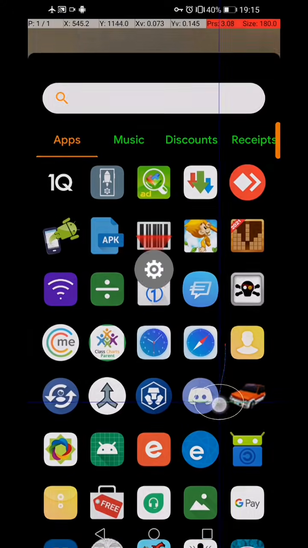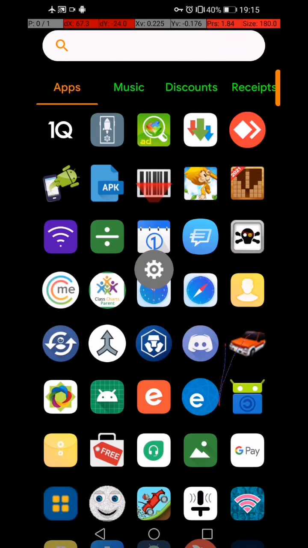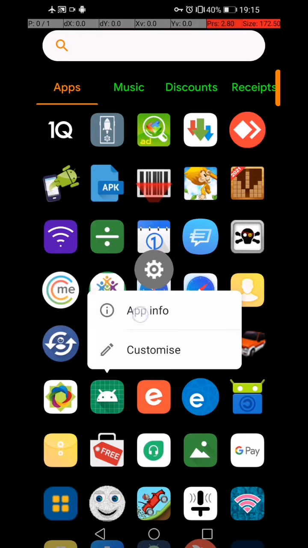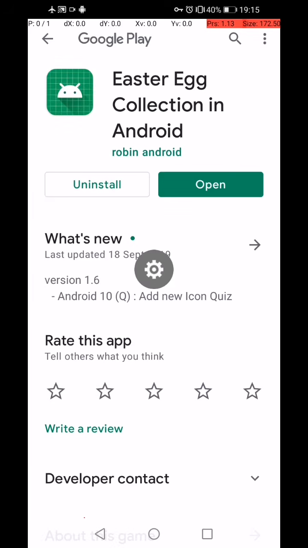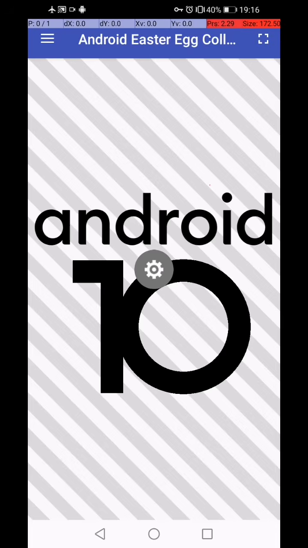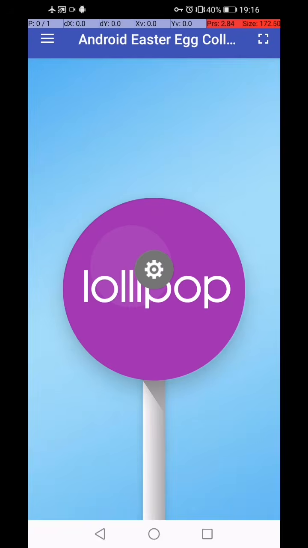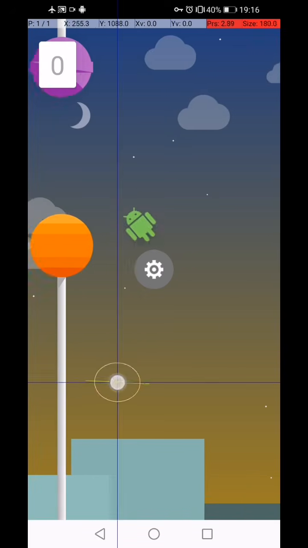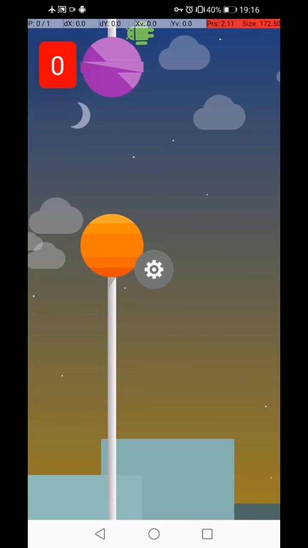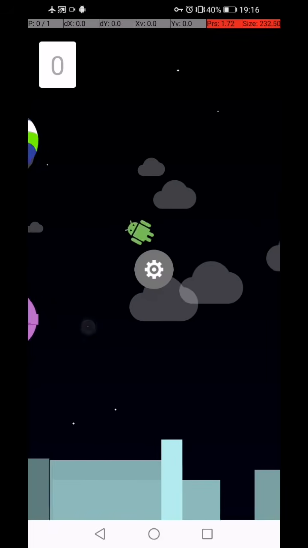Now then, I've got a game app where I'm going to just show you. So I'm going to open this in the Play Store and show you what it is. It's the Easter eggs. So these are little games. Let's just go to Android. Now then, I can't remember what version it was. Marshmallow and Lollipop. Let's do this. So Lollipop has a little game on it. So if you happen to be on Lollipop, you don't need this app, because it's built in.